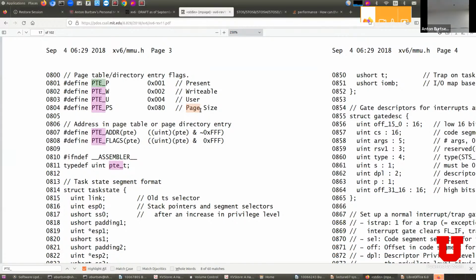And x86 allows you to mix entries. Essentially, you say, I enable those extensions, and the hardware will take a look at the root of the page table, and depending on whether this page size bit is set or not, will either go to the next level and try to translate a 4 kilobyte page, or stop here and say that the translation is done because the page is 4 megabytes, right?